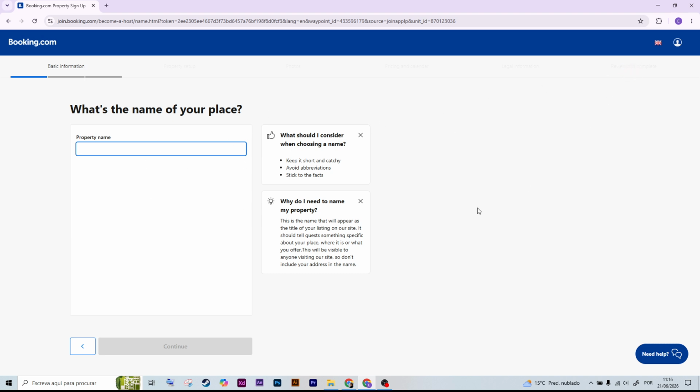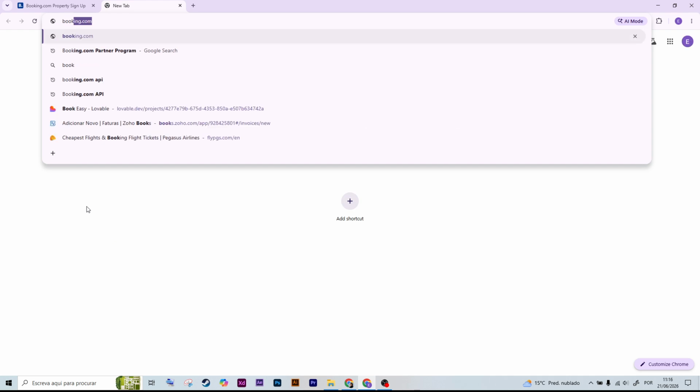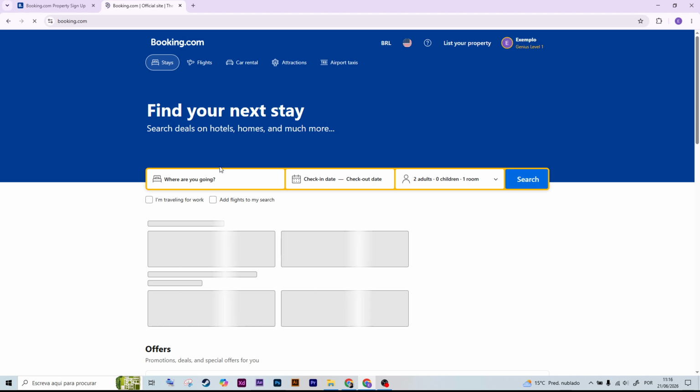Once your account is approved, log into the Booking Partner dashboard. Next, look for a section called API, Developer Tools, or Integration. This is where Booking.com provides access for developers. After that, request API access if required and complete any additional verification steps they ask for.